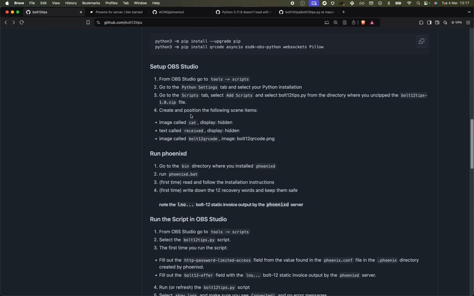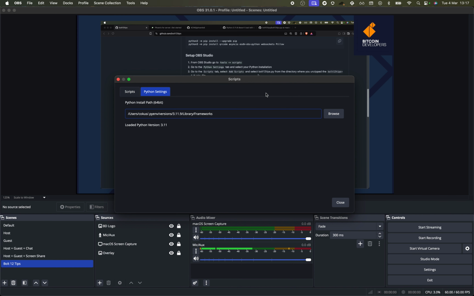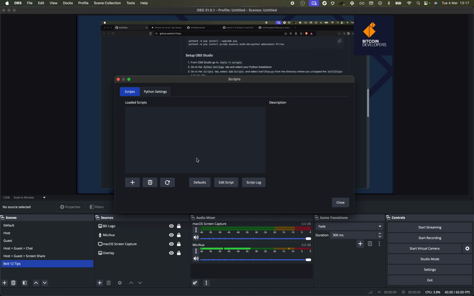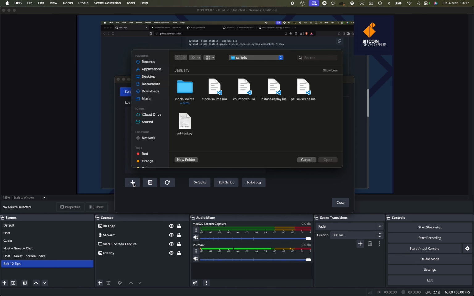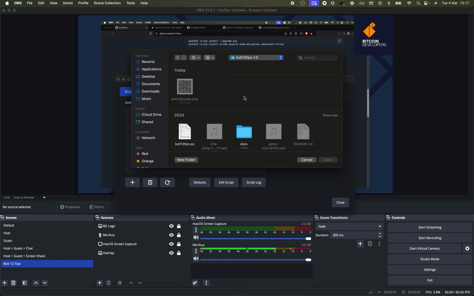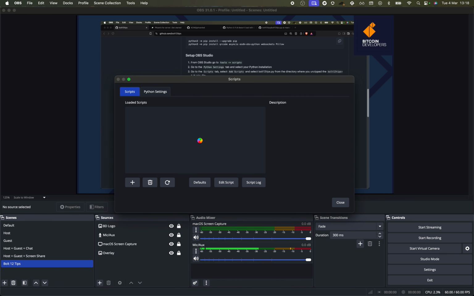and then what do we do next? So we go to the scripts tab and we add scripts and select bolt12 tips.py. Mine is preloaded, but I'll just remove it just to show you guys anyway. So we click on the add button. Bolt 12 tips is loaded on my desktop, so I'm going to click on it here and I'm going to load the bolt12.tips.py script. Click open. I'll wait for it to load here.